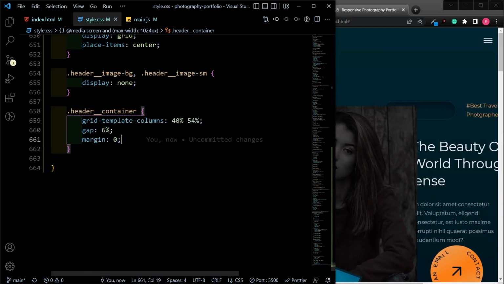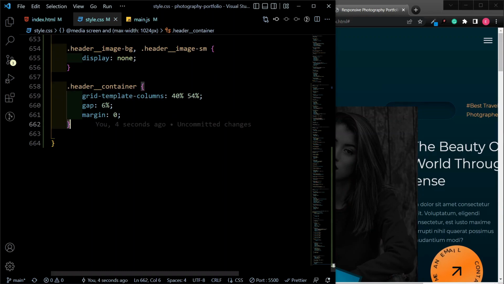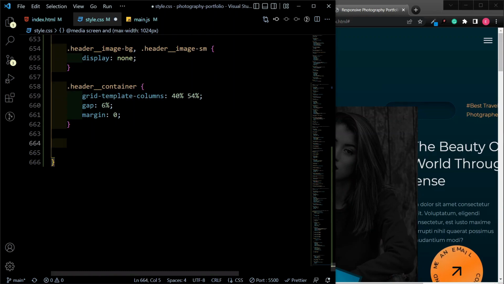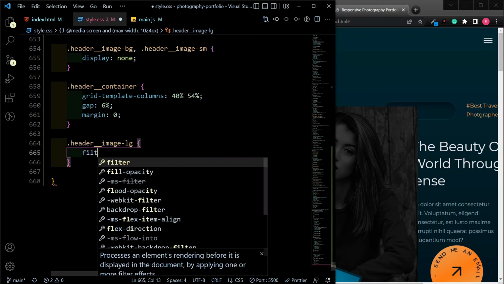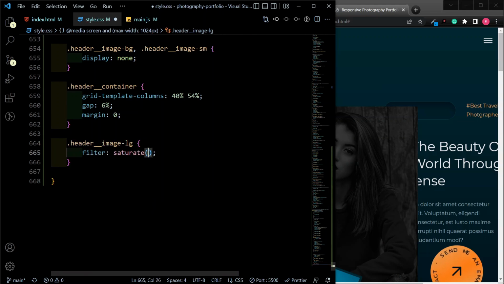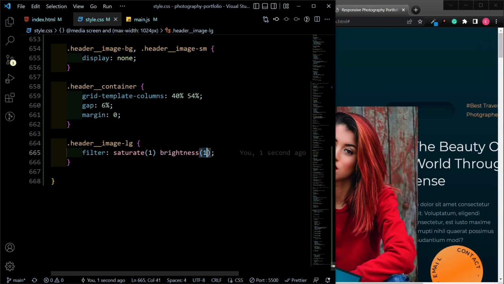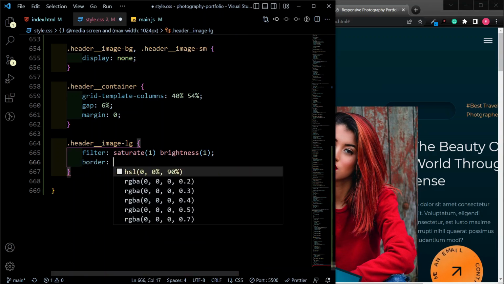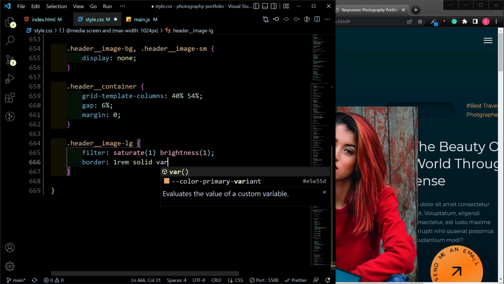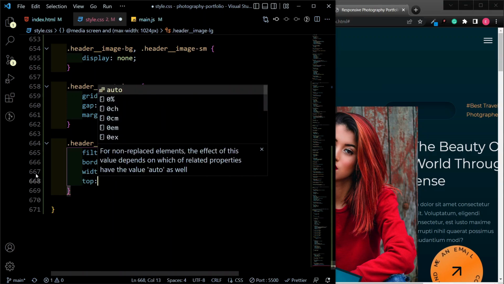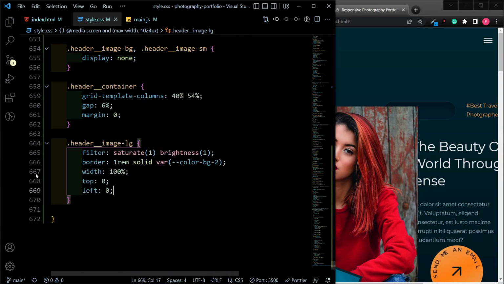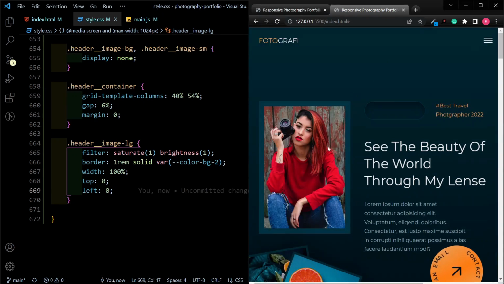Okay, we had a margin top for that. So we are setting it back to 0. All right, now I'm going to get the large image, so header image lg, and the filter saturate this time is going to be 1, and also the brightness is going to be 1. Okay, so we have the image. Now the border is going to be 1rem, solid, color bg2. I'm going to give it a width of 100%, a top of 0, and a left of 0 as well. Okay, so that's what we have.